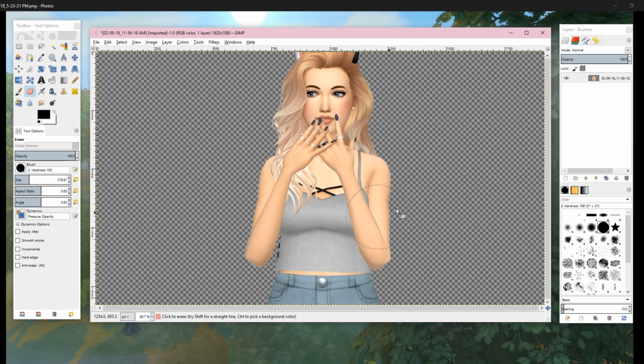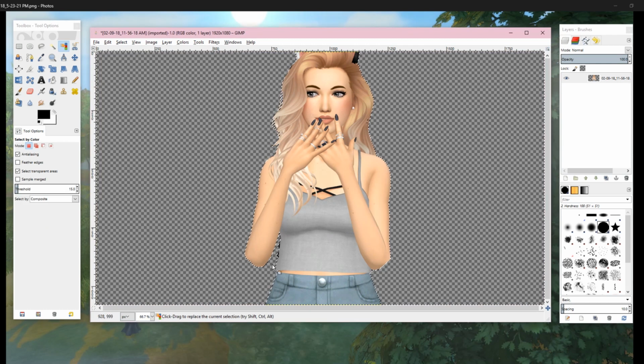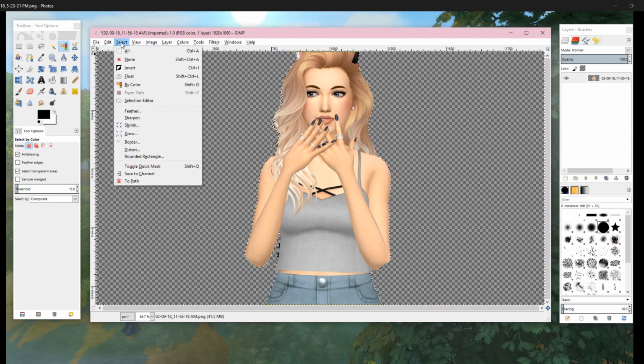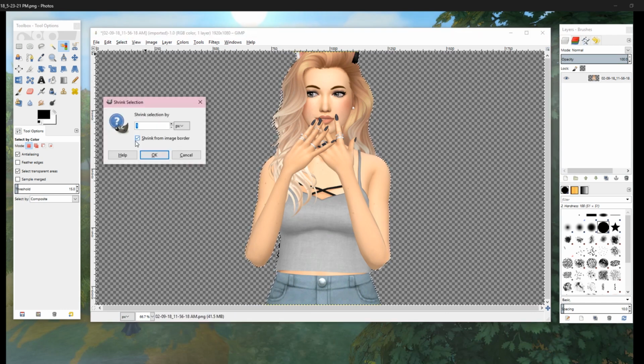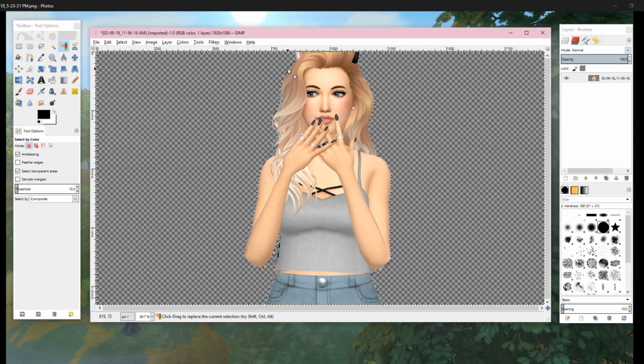I'm still going to show you guys how to add a little border around your sim if you would want to. So all you're going to do is click this again so you have your sim selected. Now this is not hard, guys. Now you're going to go to select and you're going to go to shrink. Now don't shrink from image border, that's not what we want. You can pick your own pixel size, but I usually do between 3 to 5. So I'm going to do 4 for this one, and now you can see there's like a line a bit further away from her.